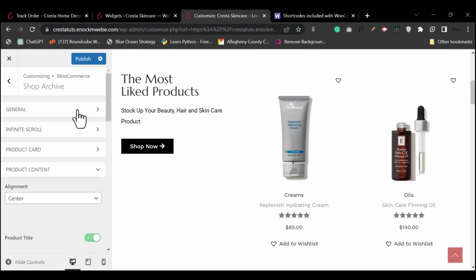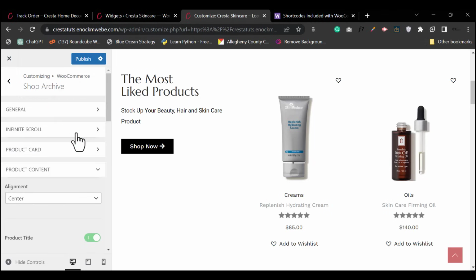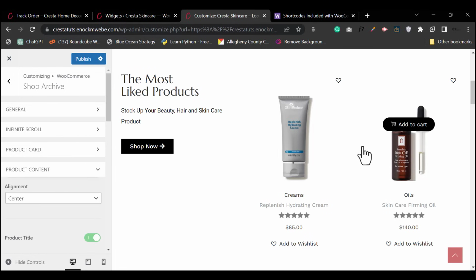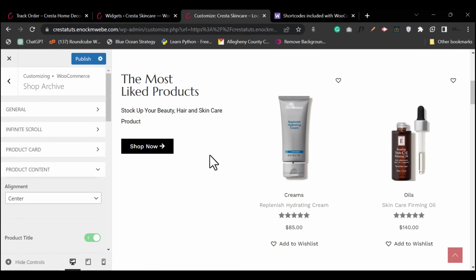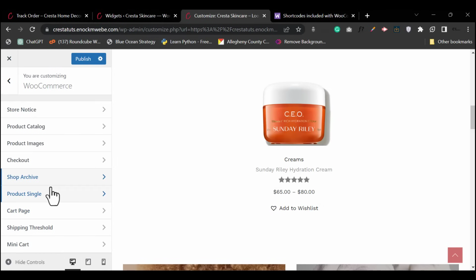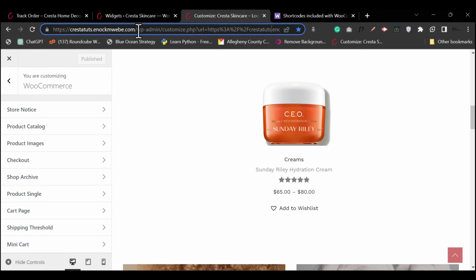Let's see, under general, so there is a result count, but I think we'll leave our ratings since only verified owners will be able to make these ratings. Okay, so let's step out of this for a while. So I'm going to publish these changes, and I am gonna do this.